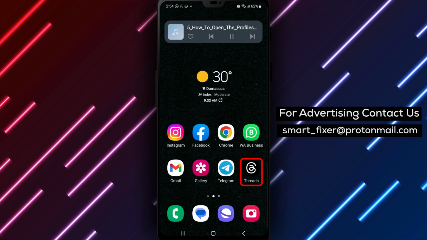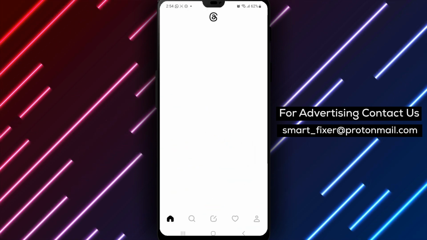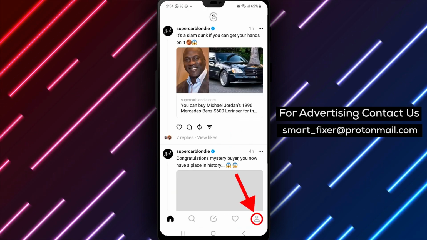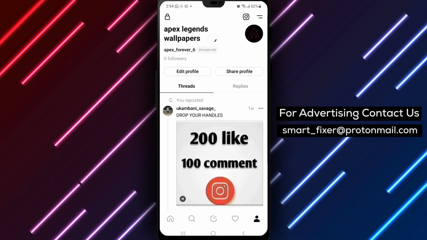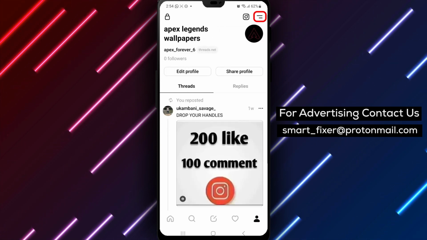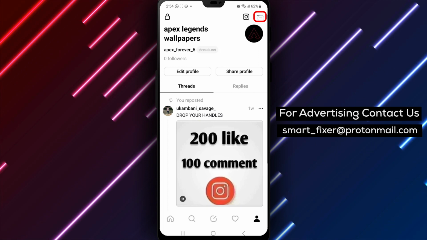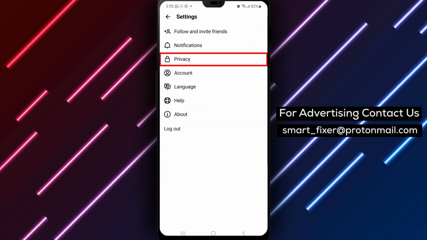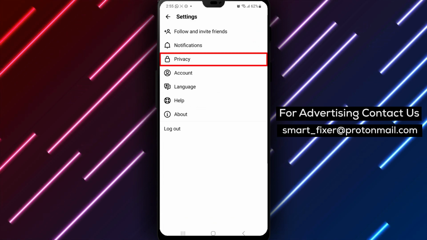To get started, open the Threads app on your Android device. Tap on the profile icon in the bottom right corner of the screen. This will take you to your profile page. Next, tap on the three stacked lines in the top right corner of the screen to open the menu. Scroll down the menu until you see Privacy and tap on it.